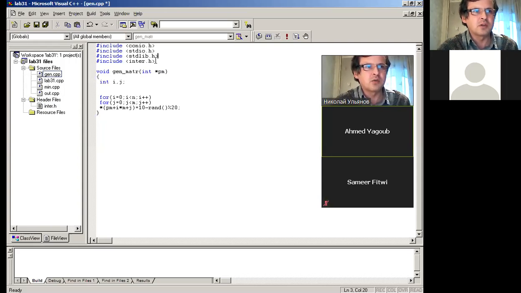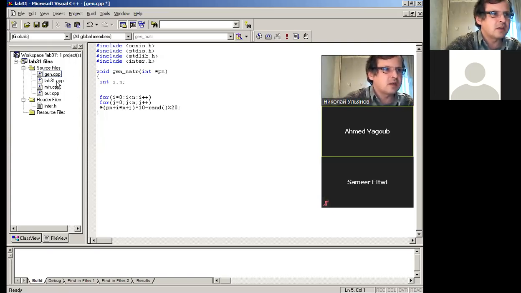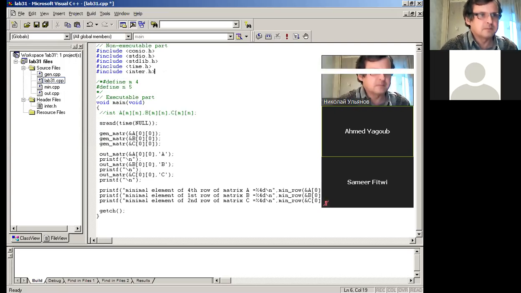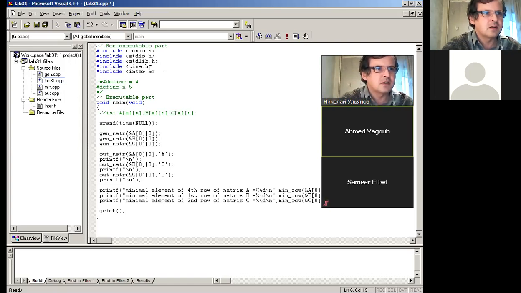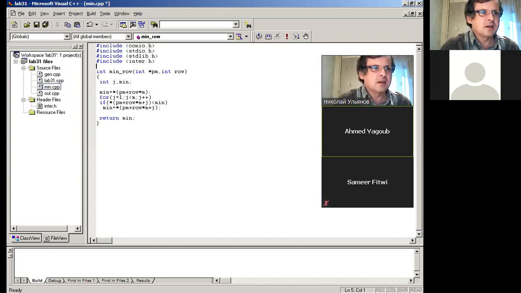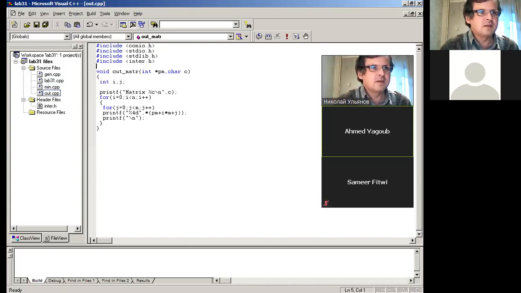So the order of inclusions in a multi-file project is very important. If you include inter.h before, the executing would not happen. Okay, so it is necessary to include inter.h here. Yes, it is necessary to include inter.h here, and it is necessary to include inter.h here.